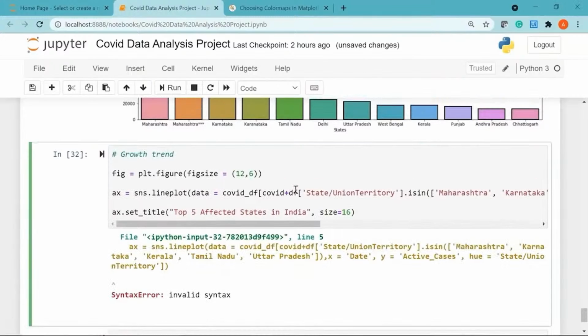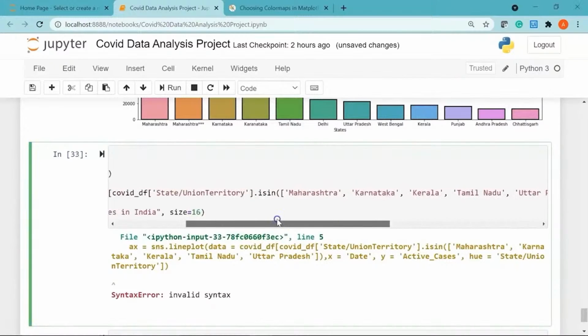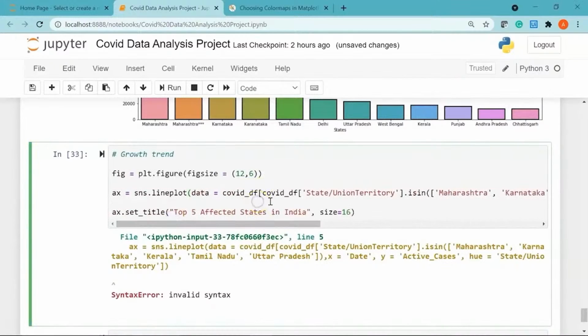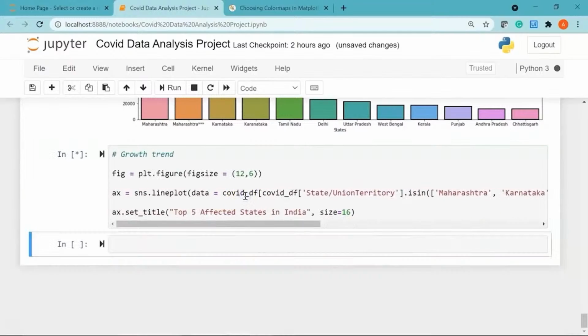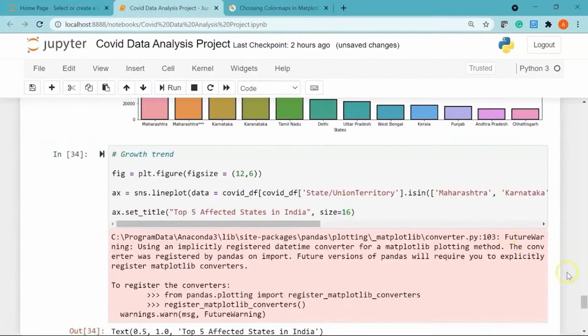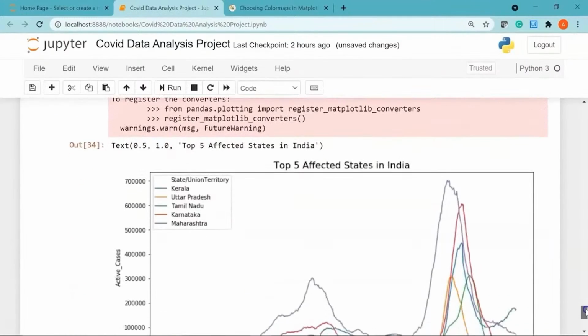Okay, this should be COVID_df. Make sure you keep these small errors in check. Let's try and run it again. Alright, if I scroll down, there you go.